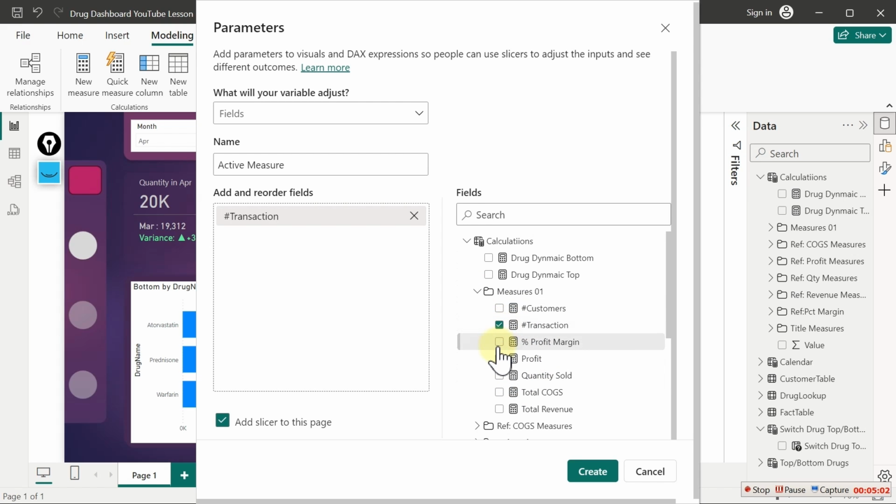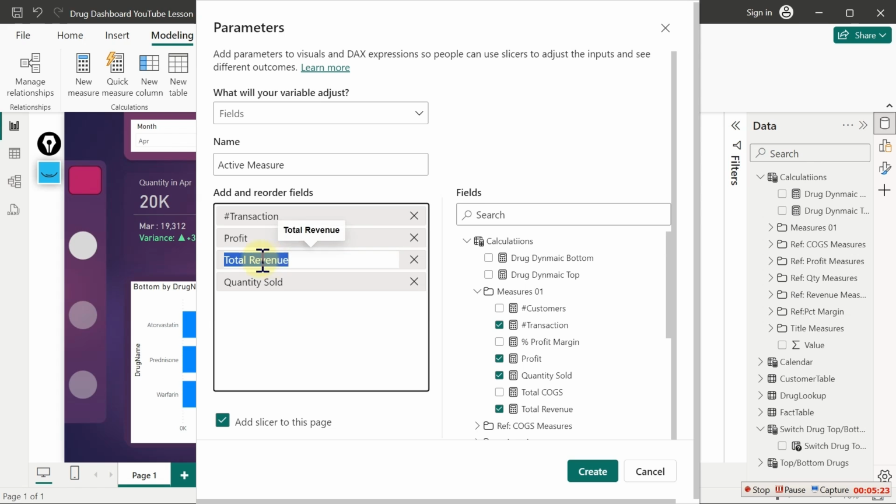Then we bring in our profit. We bring in our revenue. We bring in our quantity here. So we have 4 of them, right? So what I'm going to do right now is that I want this particular name to be short. So I'll double click it and I'll take off the total from it.